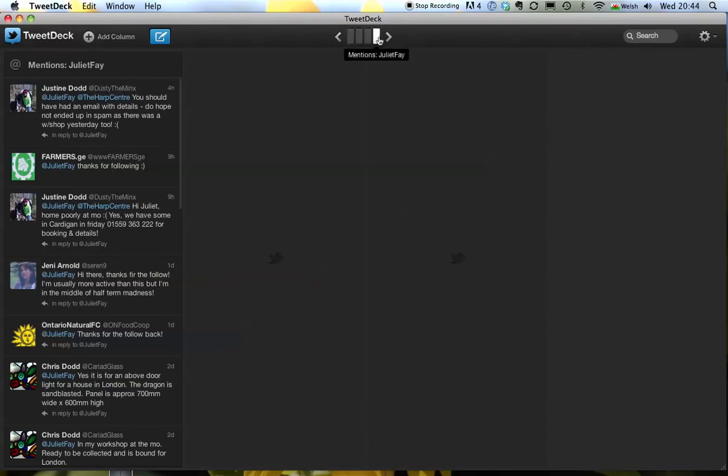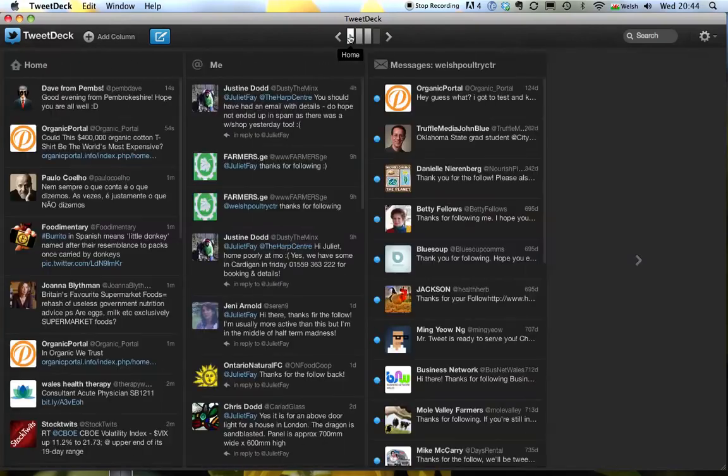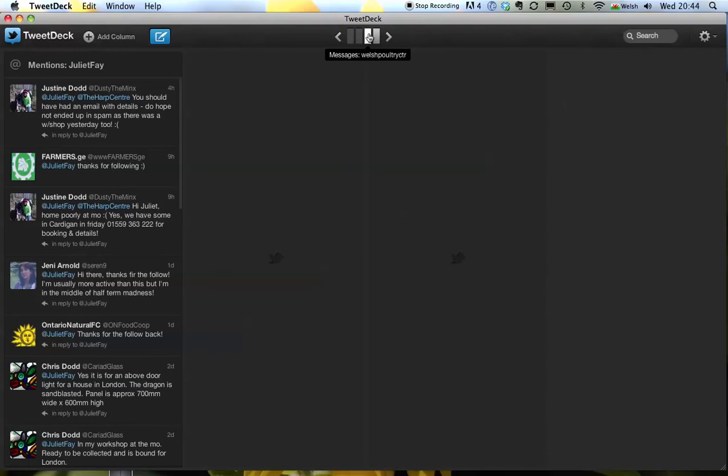Okay, and up here, this has got your preview of all the columns, so you can quickly flick back and see which column you want to look at.